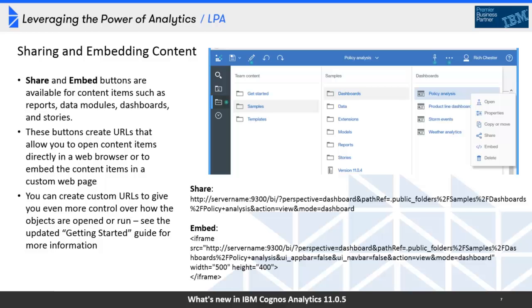Now, these URLs are going to give you the basic URLs. Now, there is in the Getting Started guide a bunch more information about more control you can have over how the objects are opened or run. So if you will, the right-click and get a URL items are going to give you some basic functionality. If you want to refine the functionality of how the reports and dashboards are displayed, whether you share them or embed them, you can modify these URLs, and the Getting Started guide will give you more details on that.